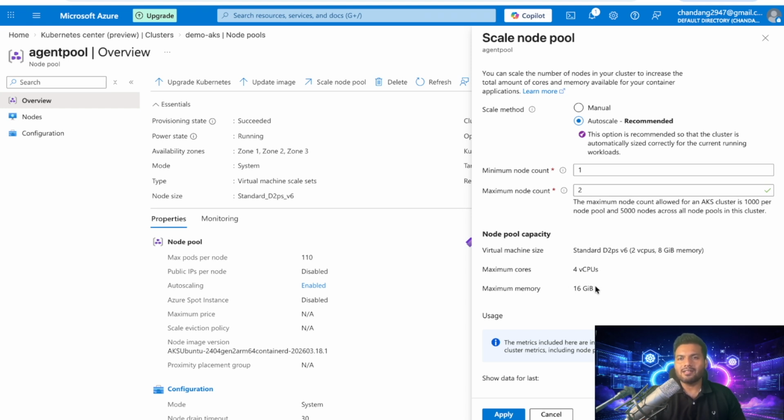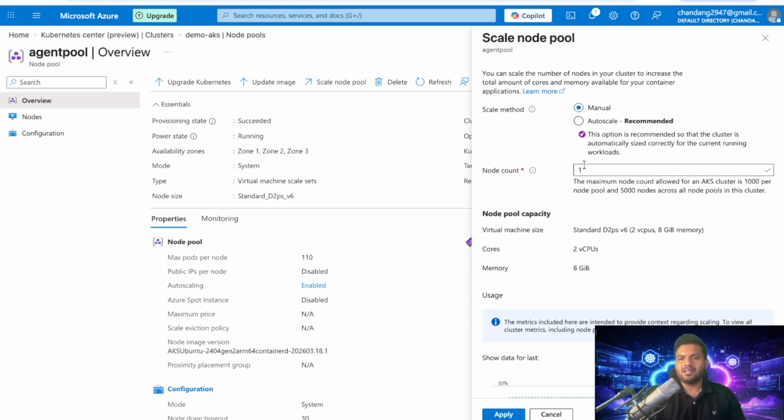Now let's select manual. Here we have only one option, because with manual there's no auto scaling, so we can't define the min node count and max node count. That is a fixed number of nodes that we want to run. I'm giving the node count as 1, so it shows 2 vCPU and 8 GB. It decides based on the virtual machine size that we selected during node pool provisioning. We selected this particular node pool that has 2 vCPU and 8 GB memory per node.